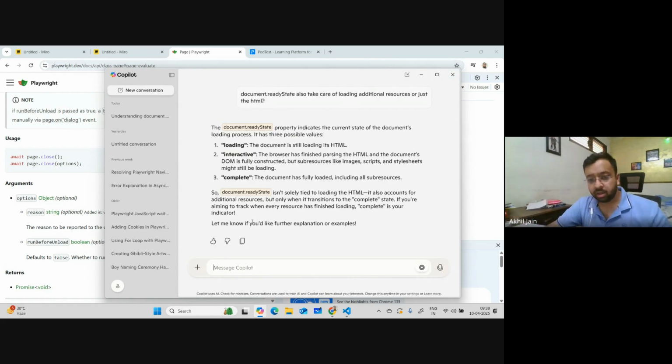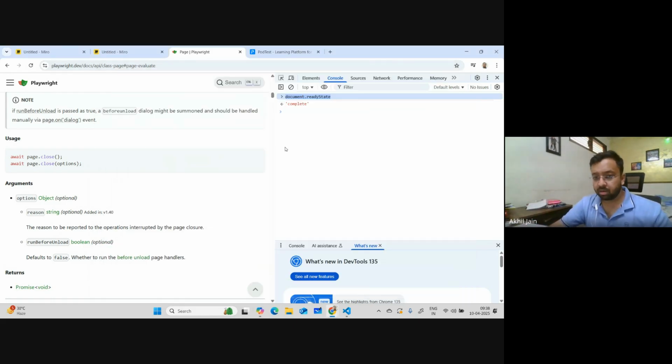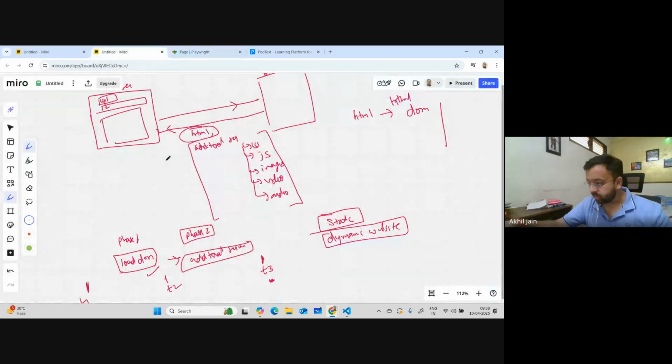Now, what you need to understand as part of this discussion is that Playwright depends on the value of document.readyState. It keeps checking this, and it can have three values.